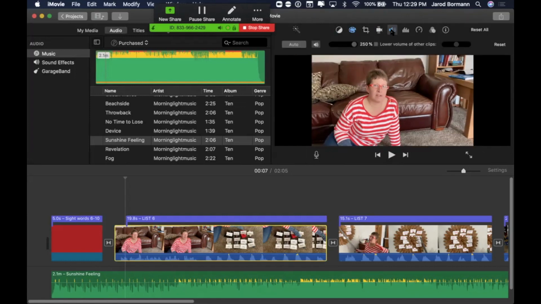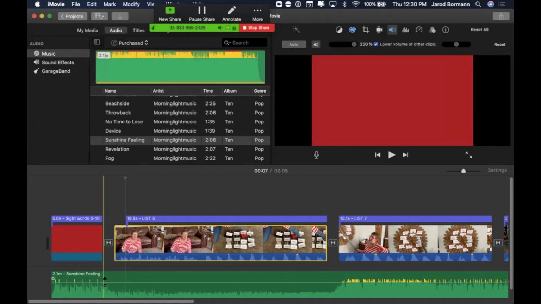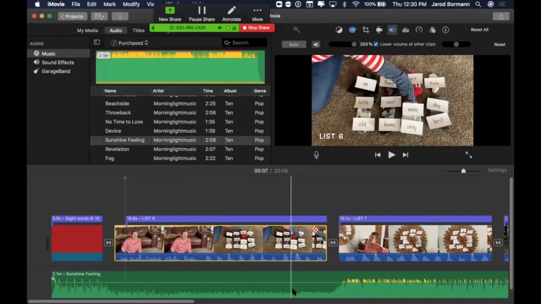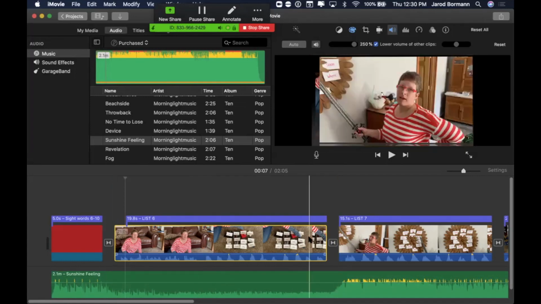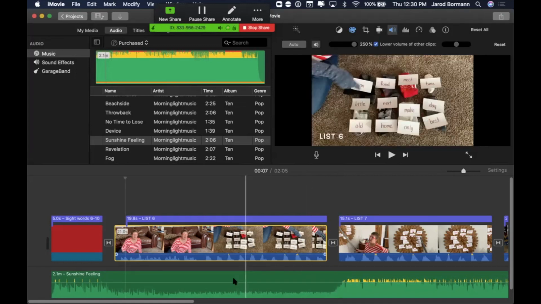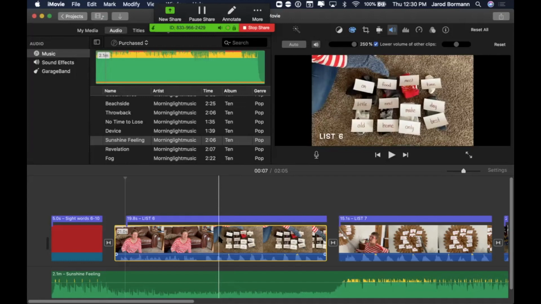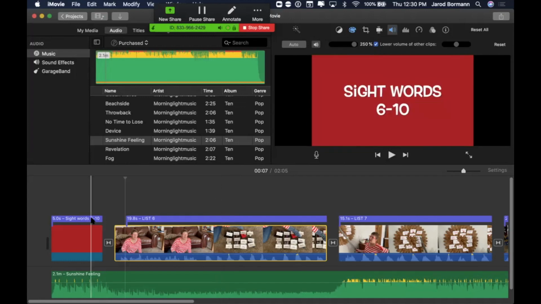One of the options that I have is lower the volume of other clips. So when I check this, what's gonna happen is, look what happened. It basically immediately lowered the volume of my soundtrack because I've selected it and told it that for this clip, I want everything else lowered. Like this is gonna take priority over all other audio. So now let's take a listen.